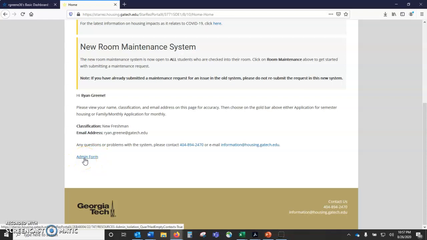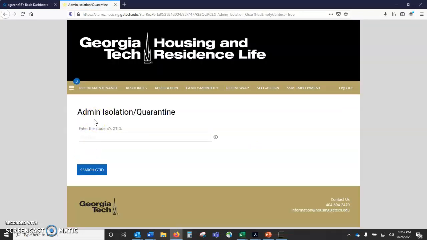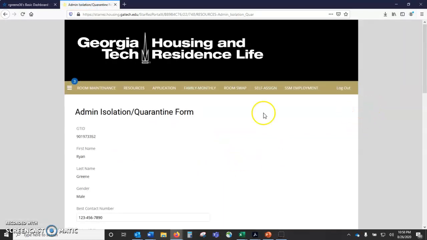If you do not have access to the form, please contact ryan.green, Grene, at godtech.edu to get access. Once you've received access, you need to enter the student's GTID. You must have the student's GTID in order to be able to make any edits for the student. We'll use my GTID to demonstrate how to do this.